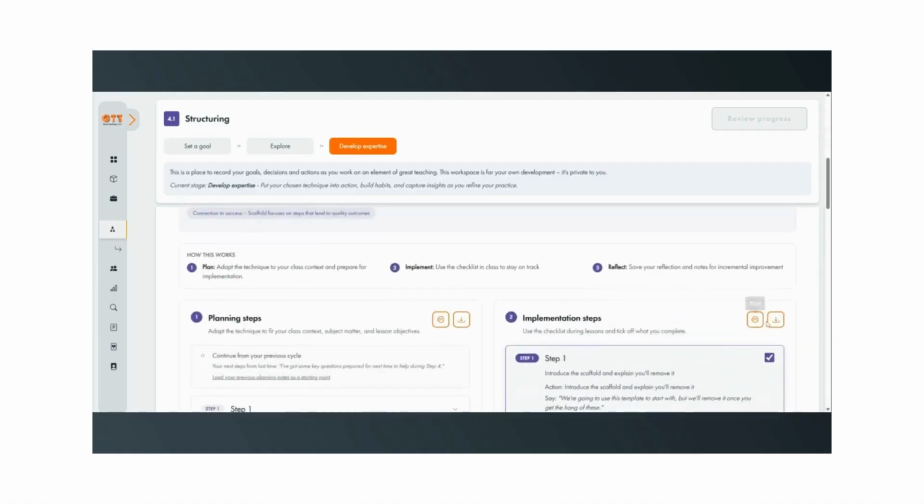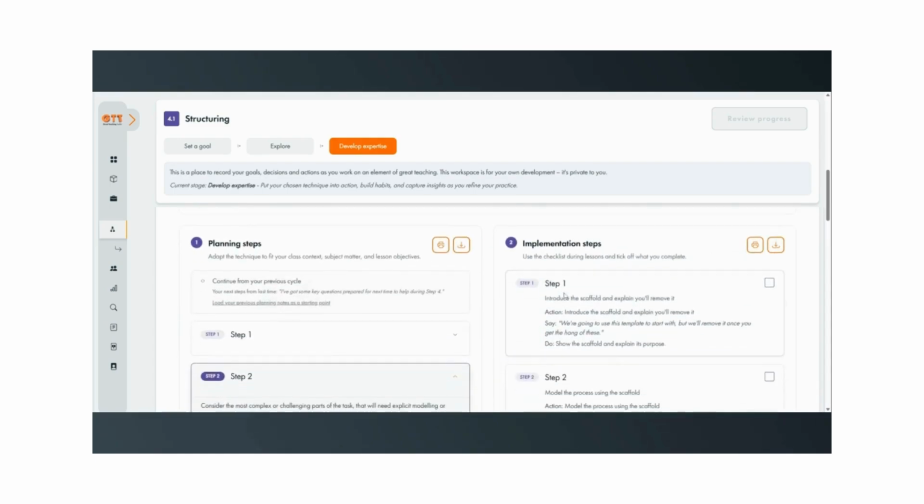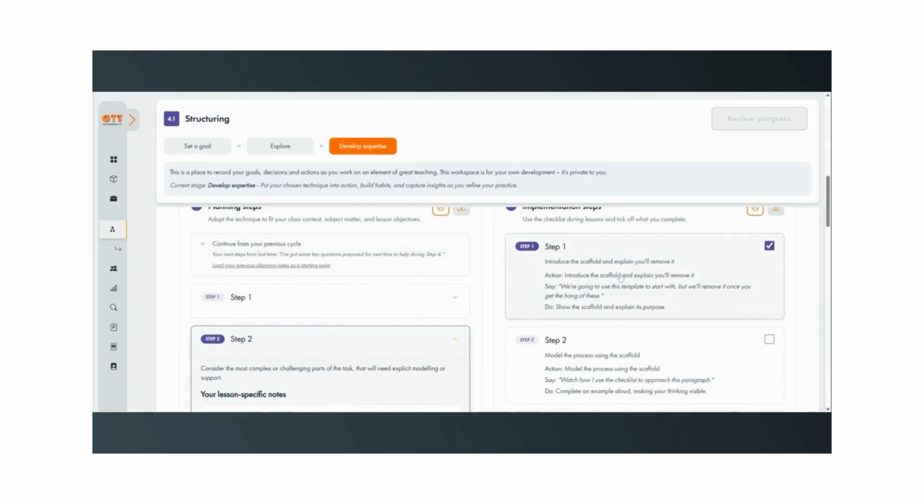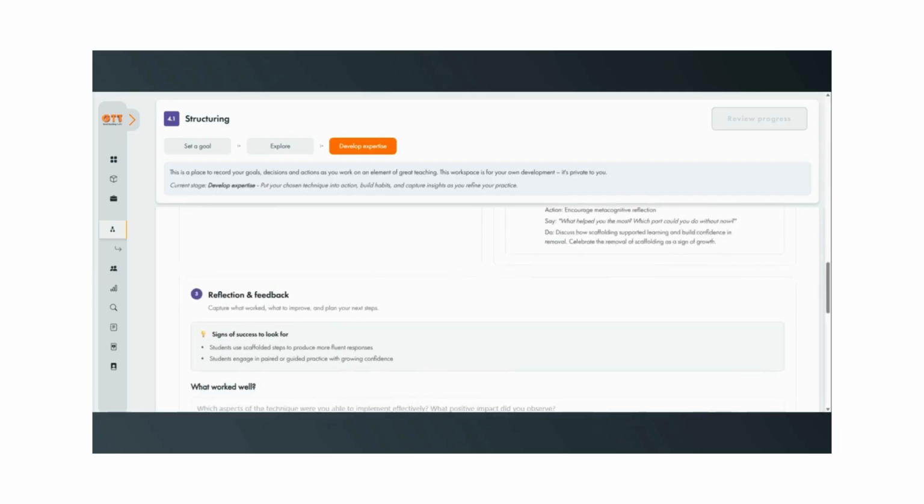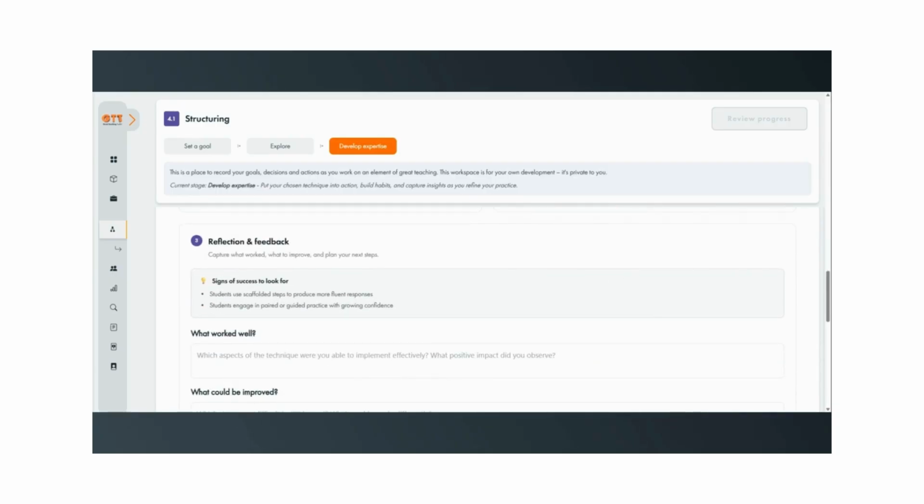When I'm ready, I move on to implementation steps. So these are the things that I'm going to say and do when introducing the technique in the classroom. I can download a list, literally a checklist of the things that I need to do. I can print these off as well. It's always very satisfying to tick things off. And when I've tried this out, I am going to add a reflection to my development cycle.